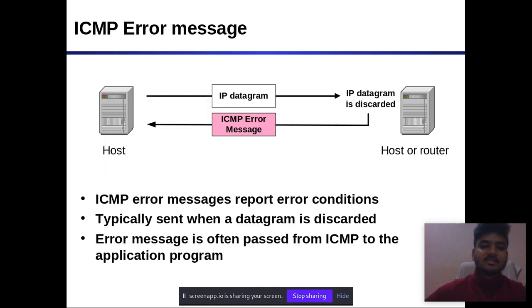So here is the ICMP error message. It is an IP datagram sent by the host to the routers, and after that it will reply with the ICMP error message. When an error message reports an error condition, it is typically sent when a datagram is discarded. The ICMP error message is often passed from ICMP to the application program.